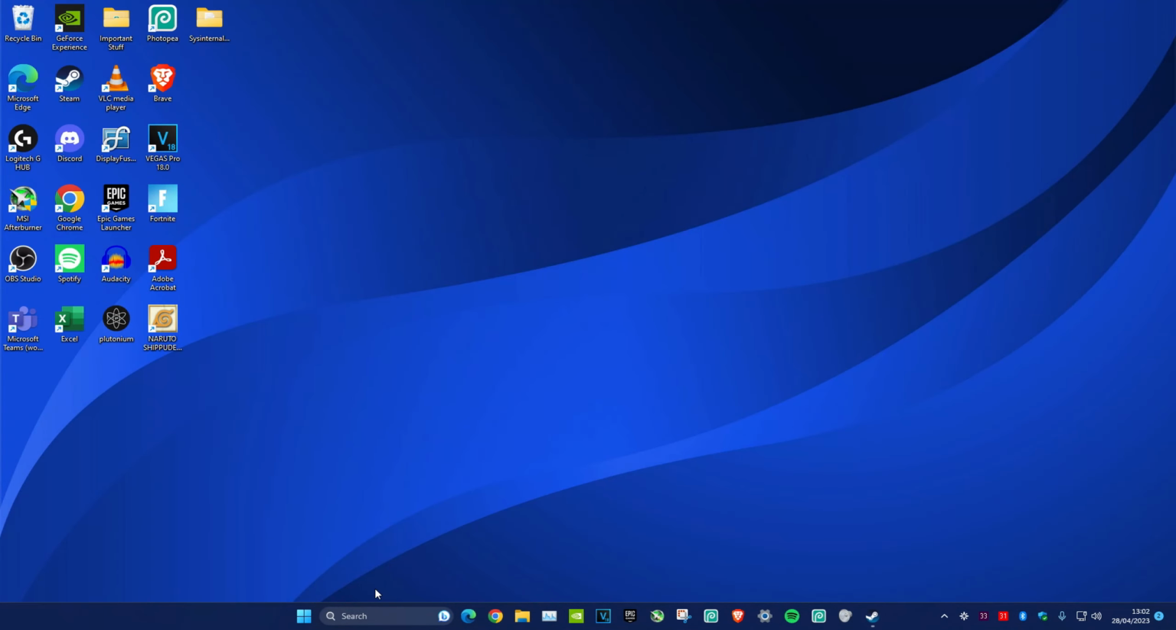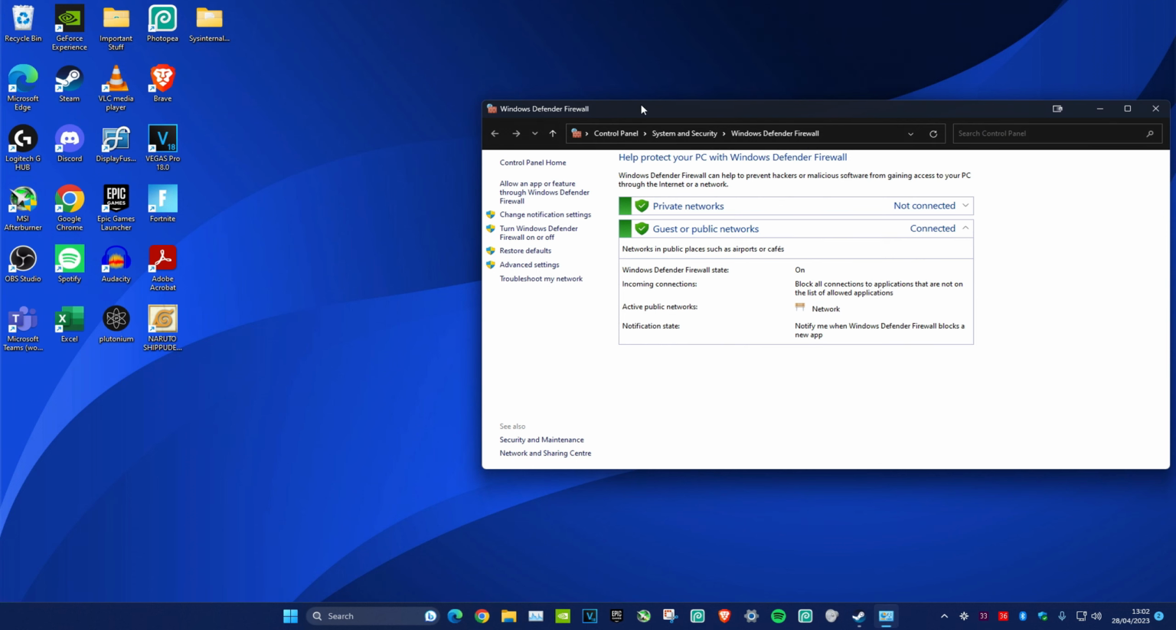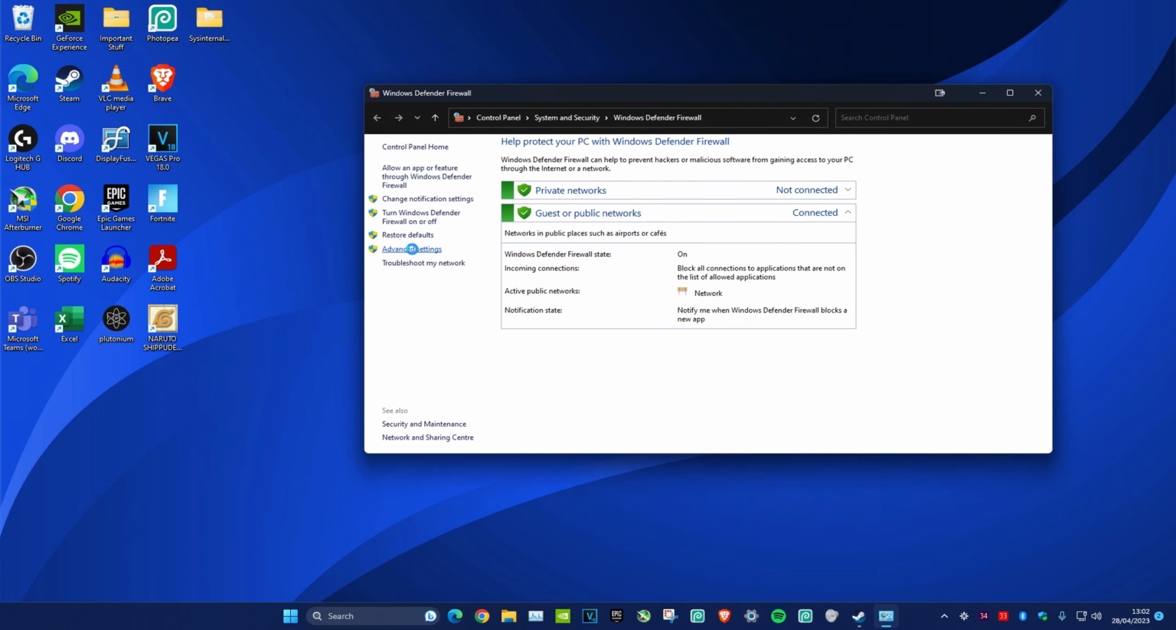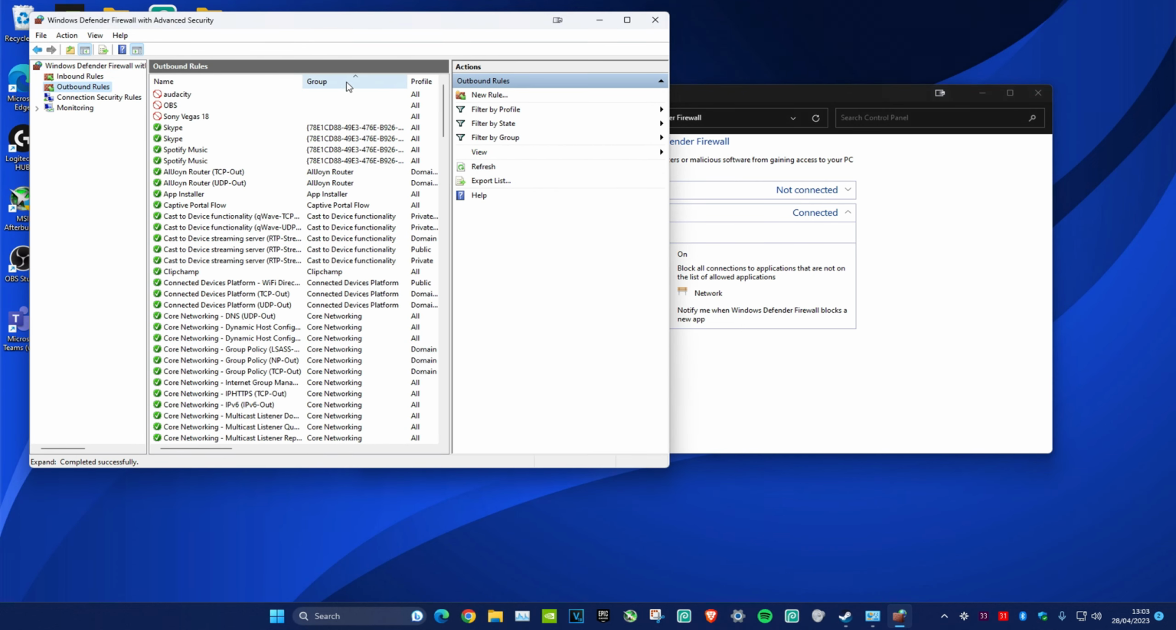So what you want to do is head over to search and type in firewall, and then Windows Defender Firewall should come up. Once you're on it, click on advanced settings and then click on yes. Once you're in advanced settings, click on outbound rules, and then create a new rule.